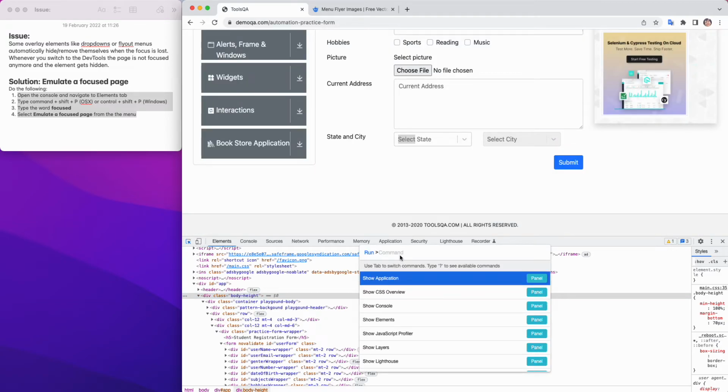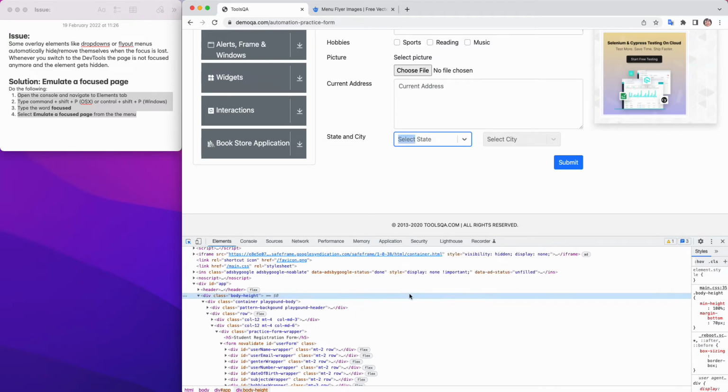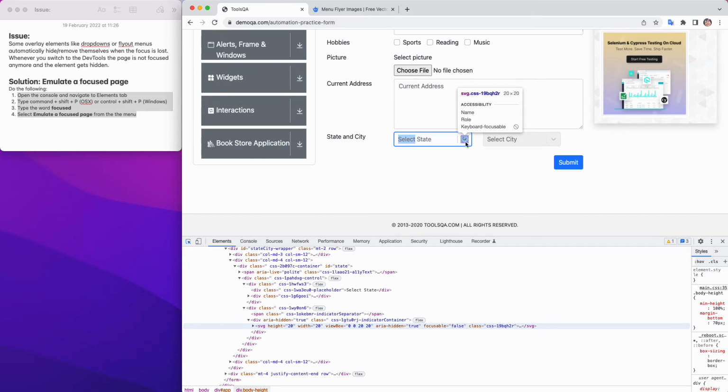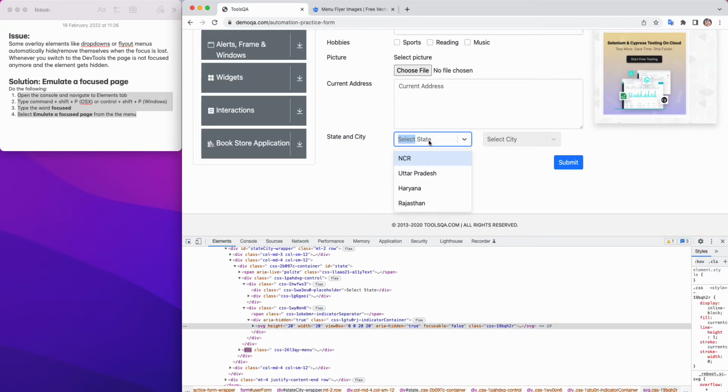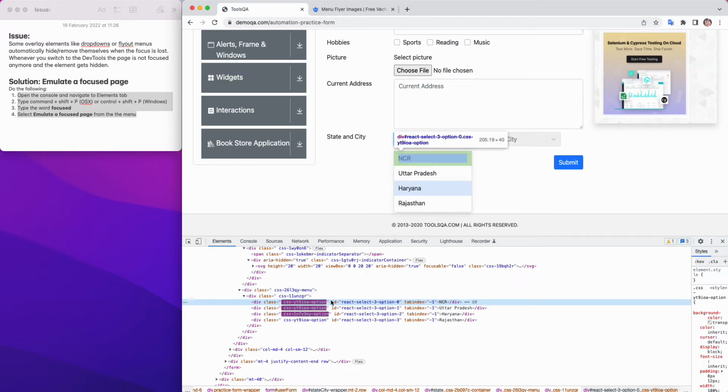Okay, you can see the pop-up here. Then you type focus and you select emulate a focused page. Click on that. After I click on emulate a focused page, then I click on the select state. I click on select an element and you can see I can capture the element and it's not hidden anymore.